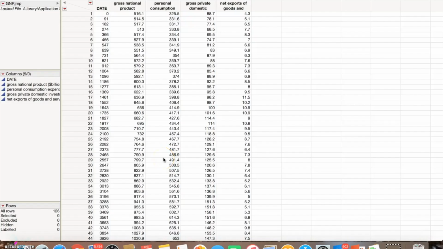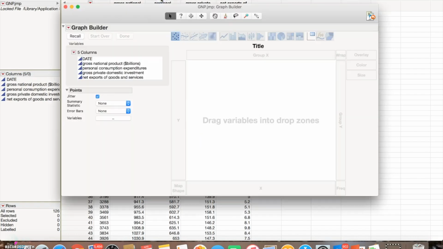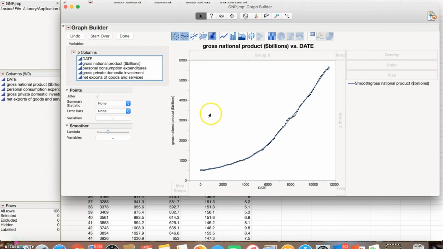So going into JMP, we're going to be using the data set called GNP, and that stands for Gross National Product. So the first thing we want to do is to analyze what the data is actually doing. So we're going to go to Graph and then click on Graph Builder. And from here, I'm going to put Gross National Product in the Y column and then the date in the X. So right here you can see there's some type of trend going on, but like Courtney stated earlier, we want to have data that's stationary.